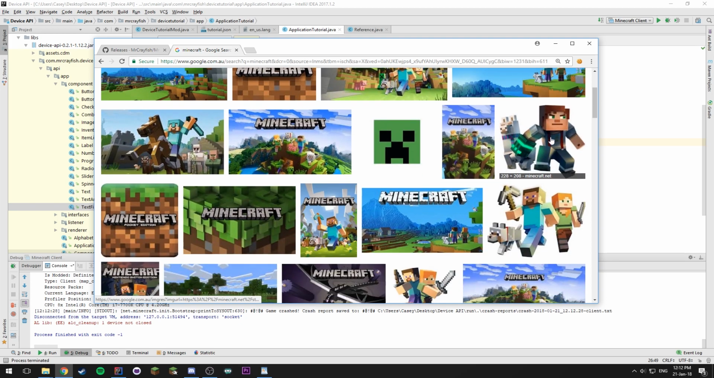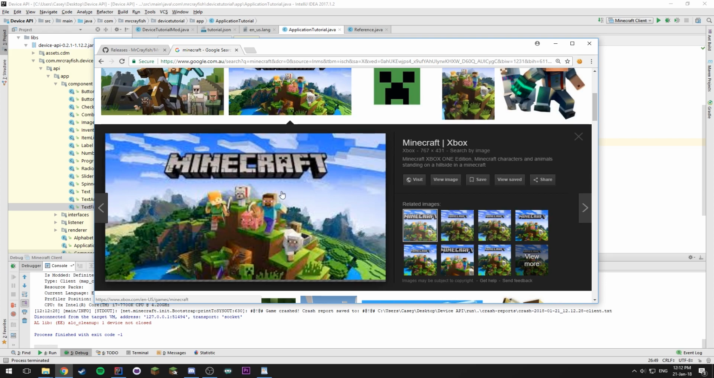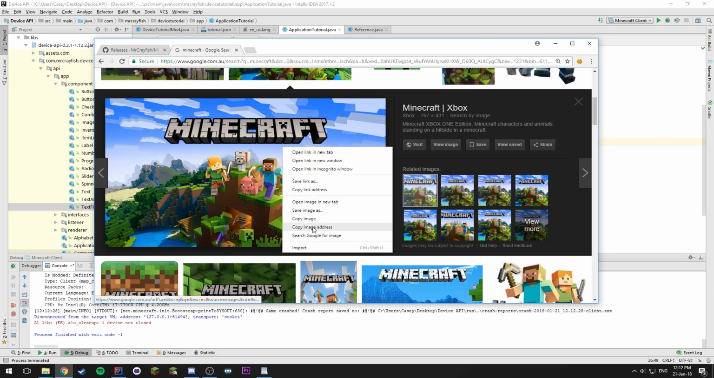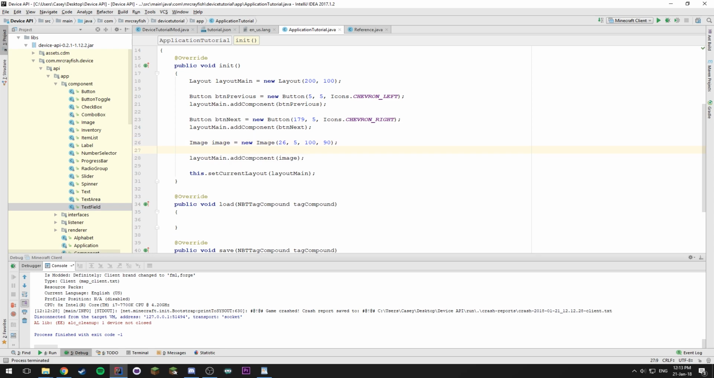Maybe this one looks interesting. Let's just grab this one. Maybe a little more high resolution might be better. Let's grab this one here. So copy the image address. We'll go back into here, and you can do this like this.